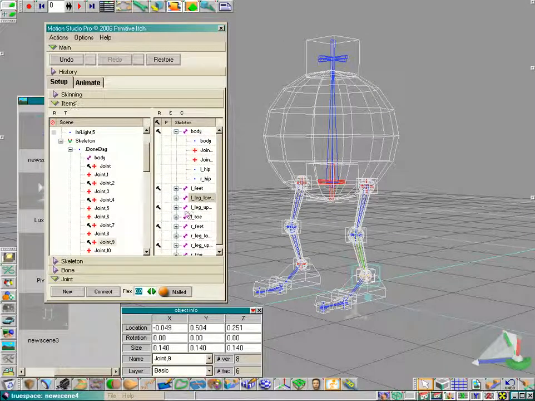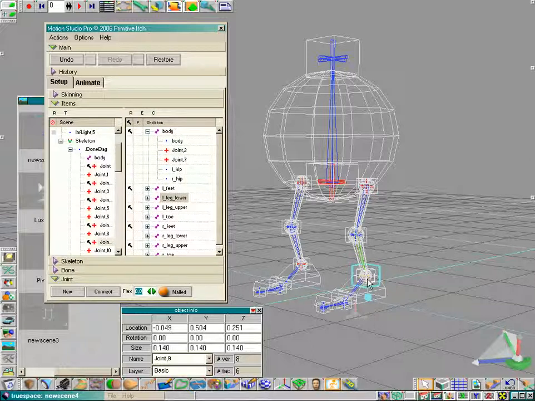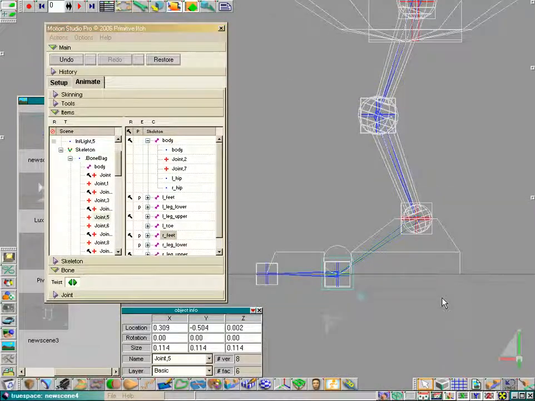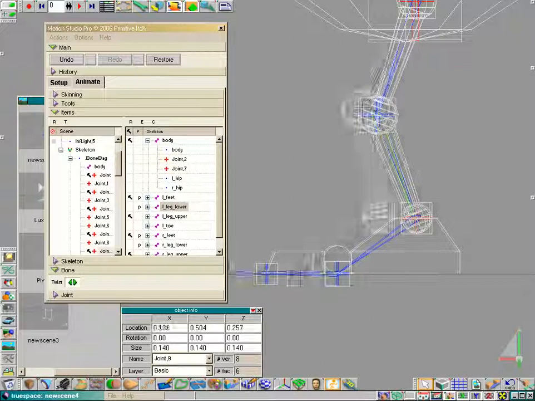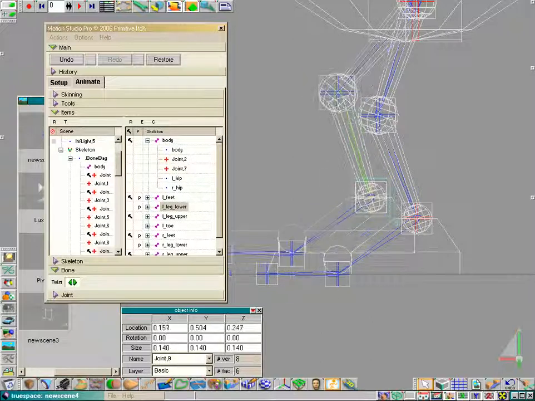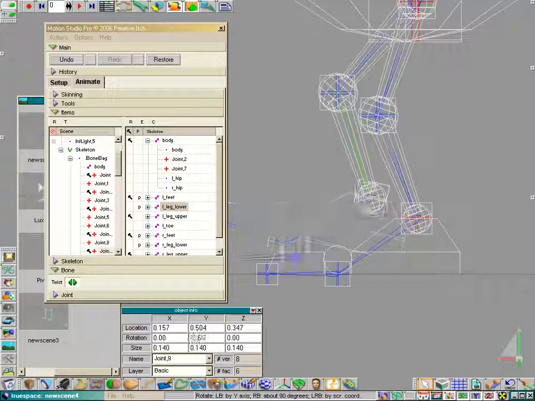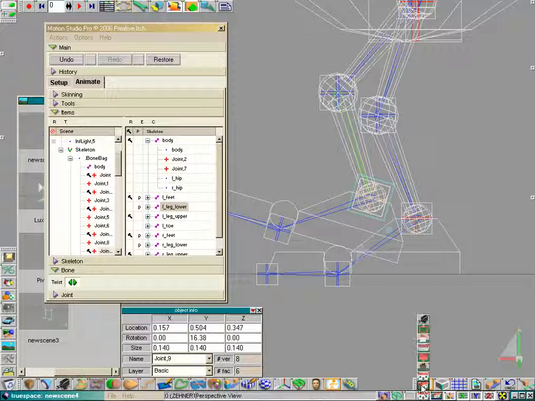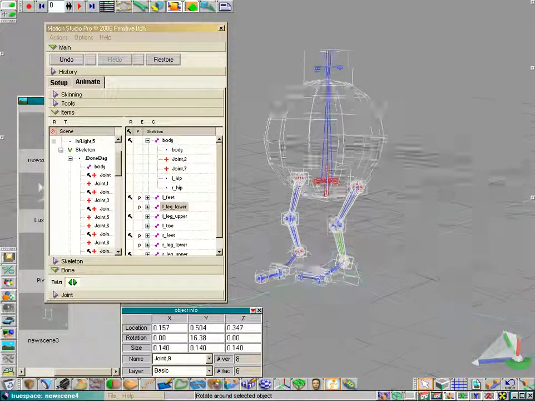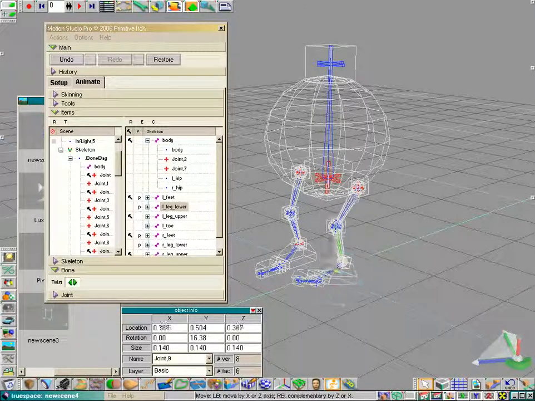Go back in the setup and we say for this one here that he has to work in parent mode, and also this joint here has to work in parent mode, and the same thing for the other foot. Back to the animate and let's move this foot a bit, and you can see now it works very well. And this would be a good character rig for animating our character.